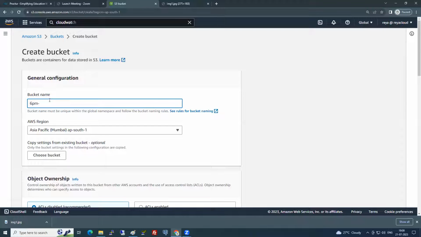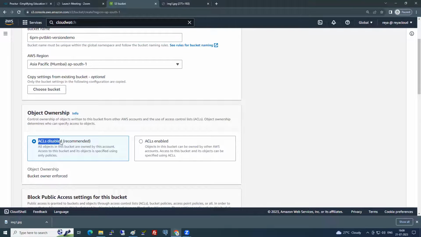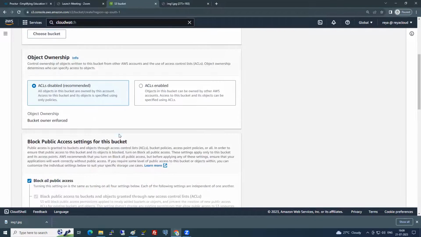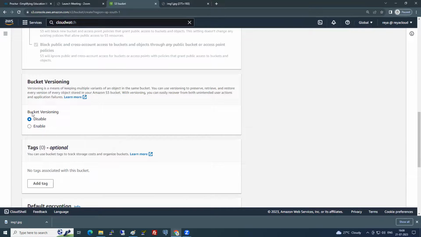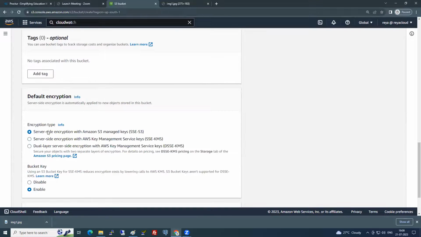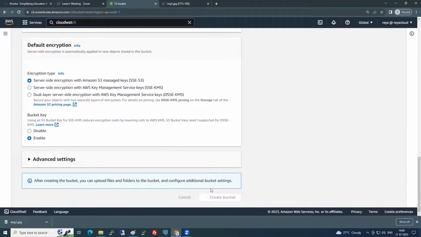So should I go and create a private bucket again? Private bucket version demo. Can I create like this? Okay. See guys, ACLs disabled. If you disable this, make public using ACLs will be grayed out. Simple. So I'm strictly making it private. For bucket versioning, what we need to do? Enable this and then go ahead and create the bucket.